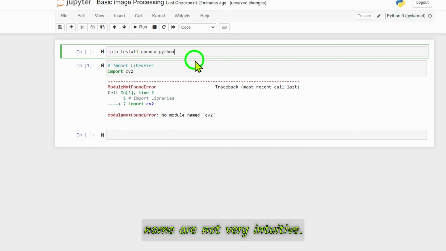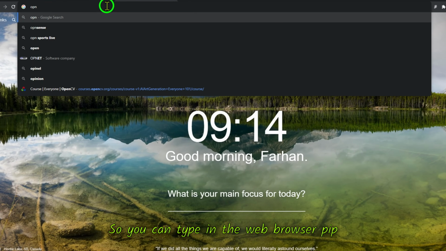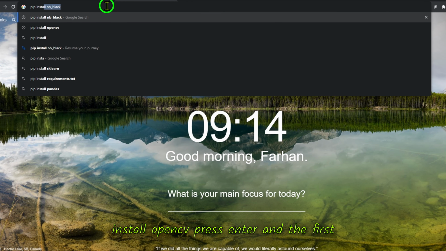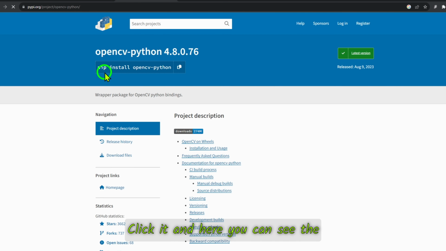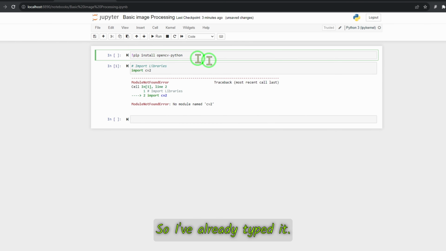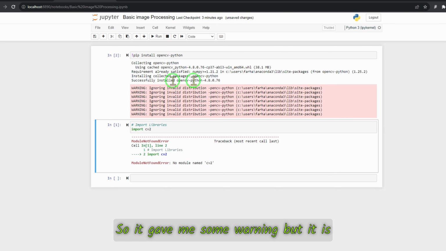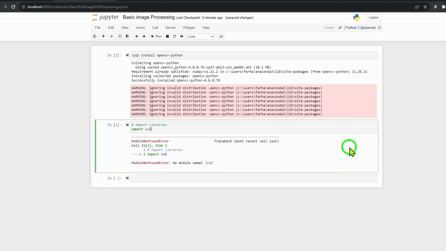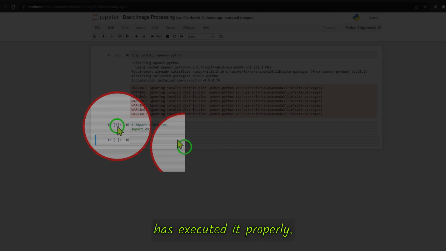Sometimes the package names are not very intuitive, so you can always Google it. You can type in the web browser pip install OpenCV, press enter, and the first search result will be pypi.org. Click it, and here you can see the installation command. You can copy it from here, though I've already typed it. Then press shift enter to run it. It gave me some warning, but it is successfully installed. Now I can run import cv2. I'll press shift enter, and as you can see, it has executed properly.